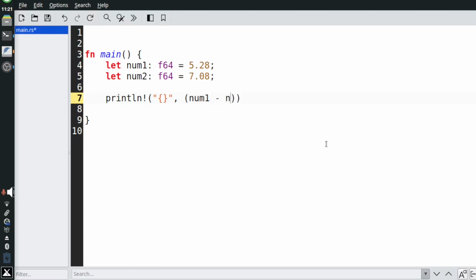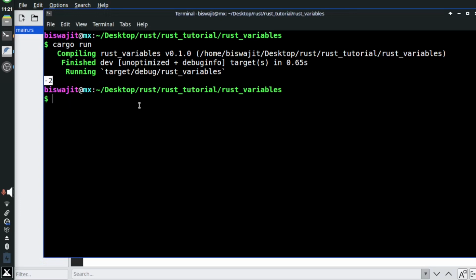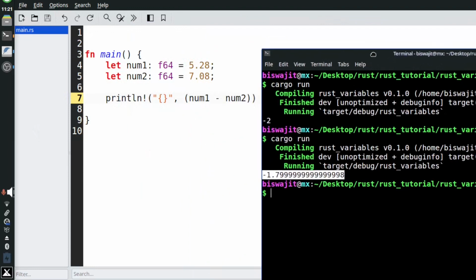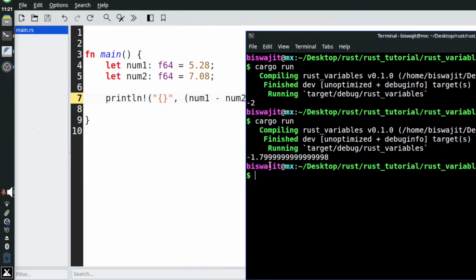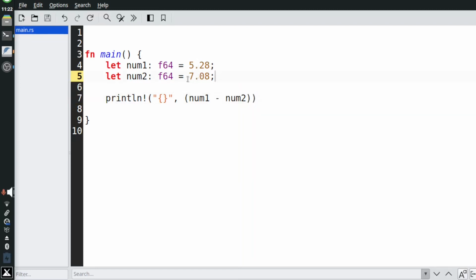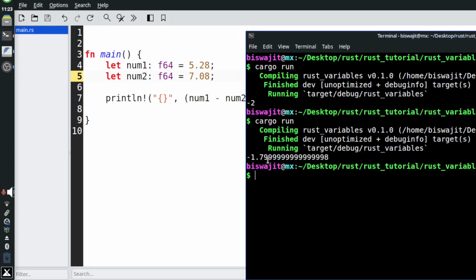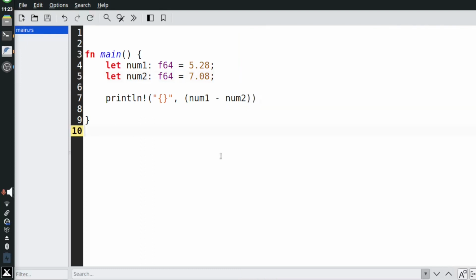If you are curious, we can have a floating point number as well. Num1 minus num2. Run the code. Now, if you look at the result carefully, you can see there is a precision loss. As we discussed in the previous video, dealing with float is always tricky, or I can say it requires extra care, in the sense that it can always have precision loss. Here, if you see 5.28 minus 7.08, it should be 1.8, but in the result we are getting 1.7999. Of course there will be a negative sign.